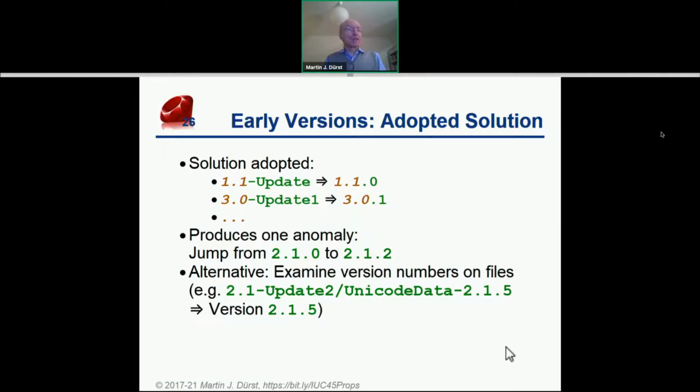Okay, then the solution I adopted was to just say, if something says 1.1-update, I assign that 1.1.0. If something says update 1, I say that .1. That produces only one anomaly, in that we jump directly from 2.1.0 to 2.1.2.